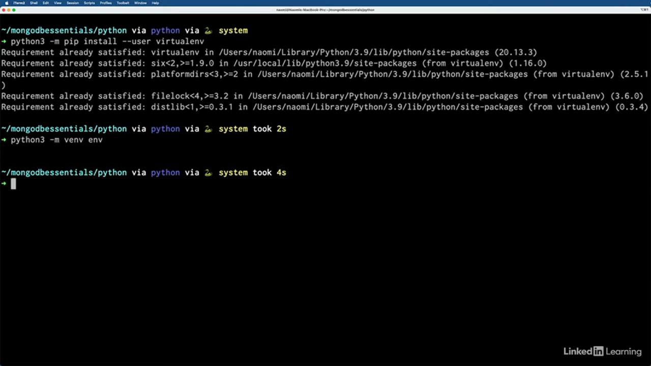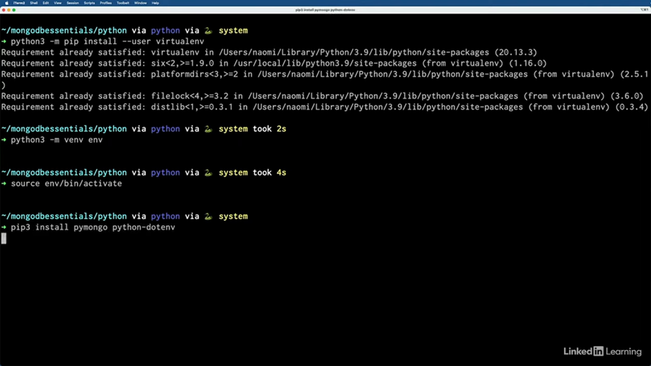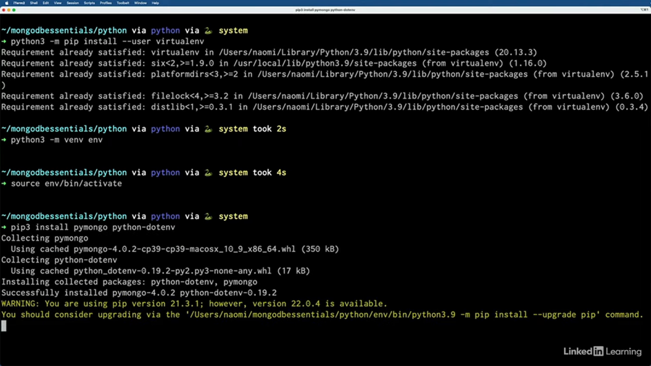Okay, and next we're going to activate the environment. Nice. Great. Now we can install PyMongo, and we are also going to install python-dotenv. That Python package is going to allow us to read environment variables inside our Python application.